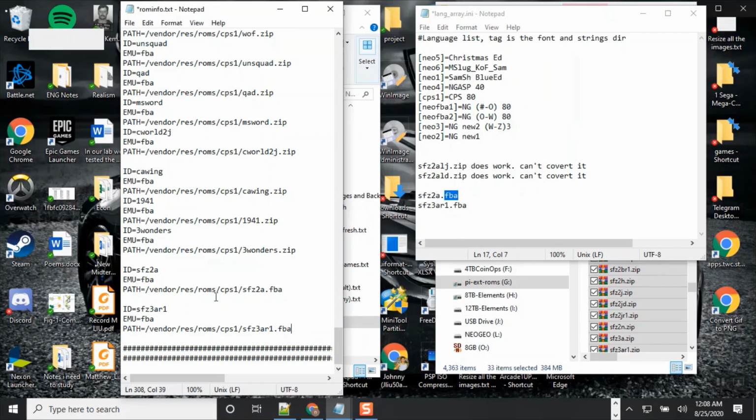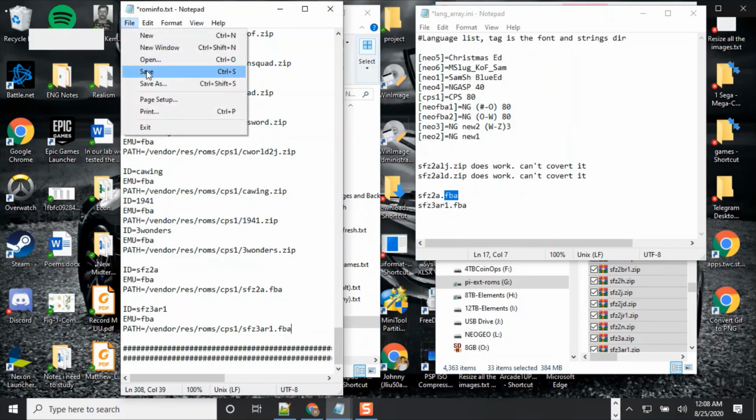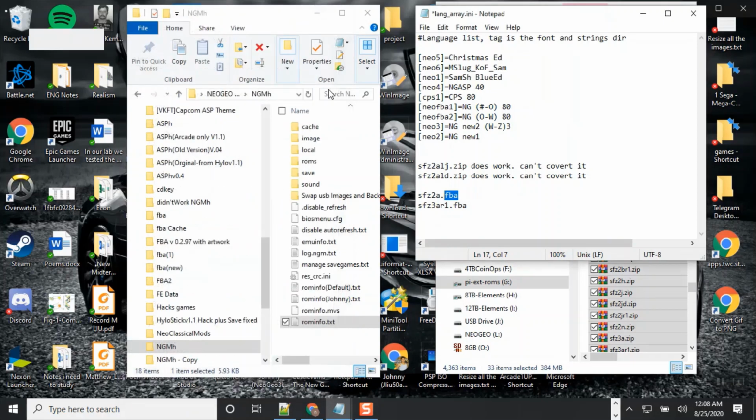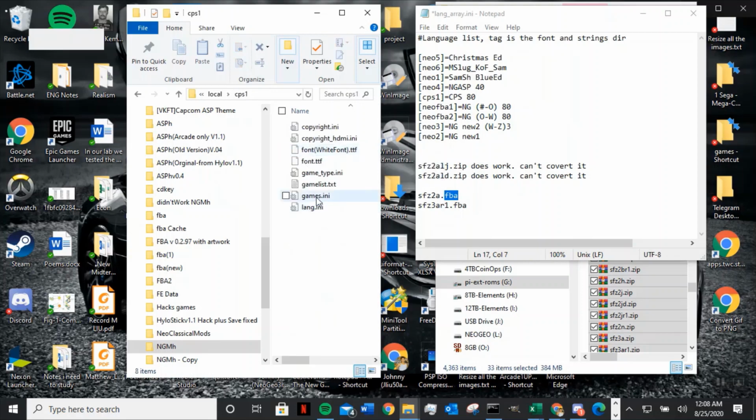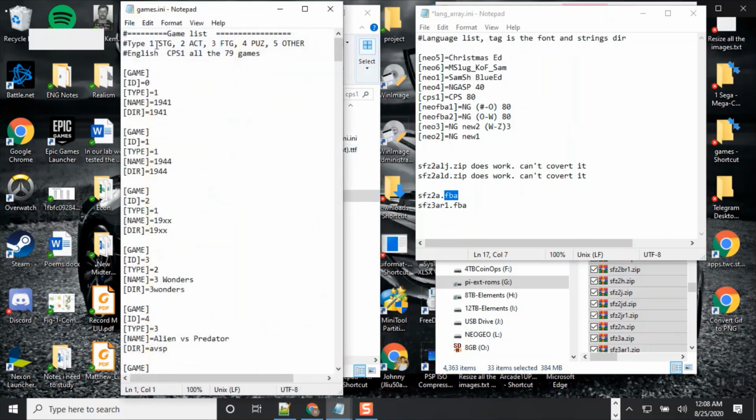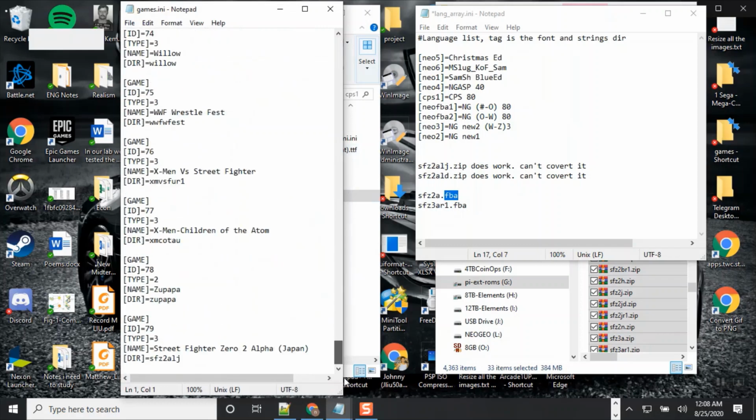Okay. That's it. So for those two, you're going to do file, save. All right. So I'm showing you how to do the FBA and how to put it in here. Okay. So now we did the ROM information. Now we go to location, which is the game location. Mine is on CPS1. So we're going to open game INI and we're going to change one of them.